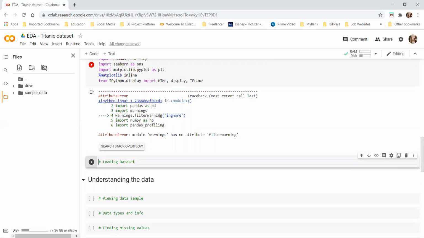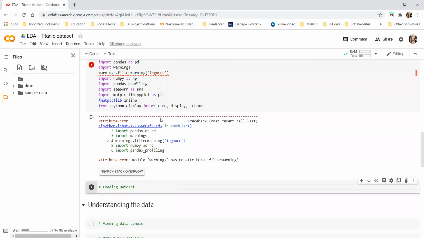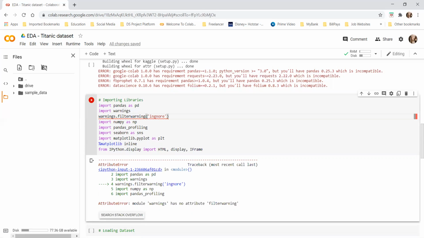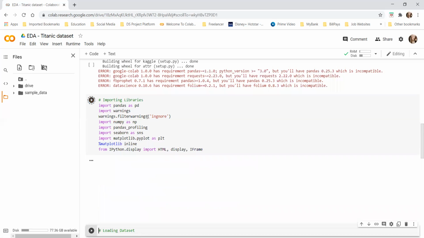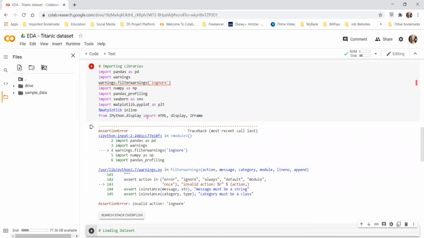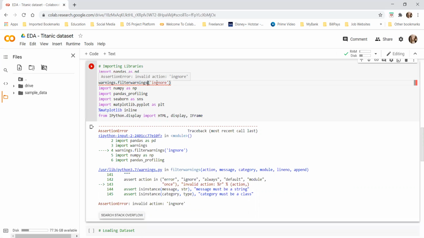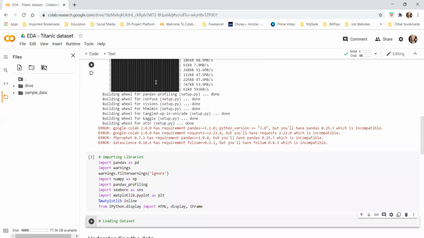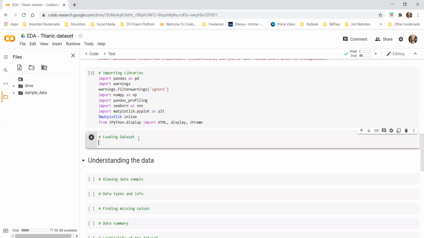Okay, there's some warning here. Maybe I typed something wrong. Okay, warnings.filterwarnings, I missed out the S over here, and a spelling mistake. All right, so this sounds good. So let's go ahead and load the data.